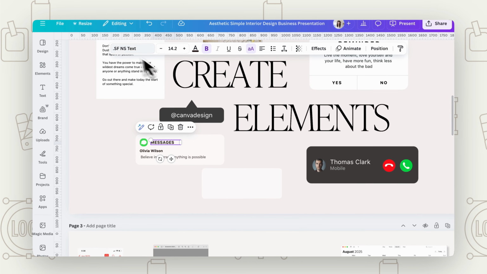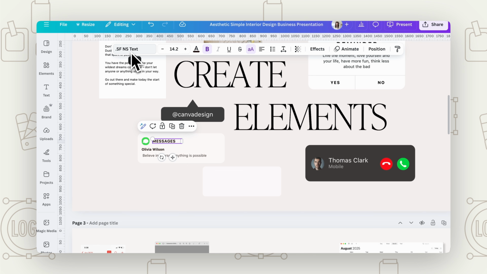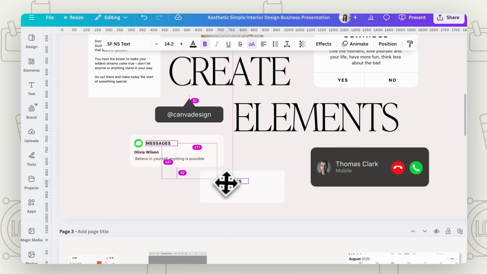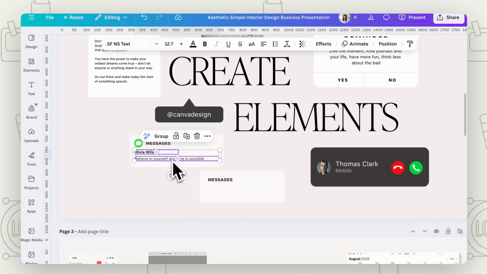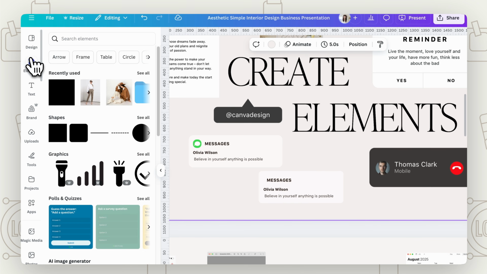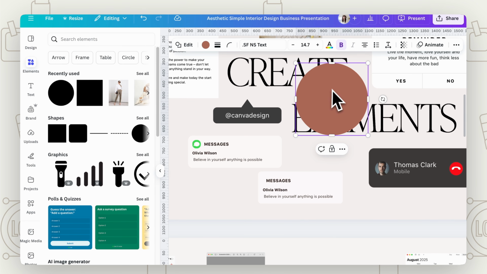So the font we're using is .SFNS text. I will show you in a minute how you actually download that. So you would basically just be putting text straight in. So you've got 3 bits of text here. And then the icon. So this icon is just made of a circle.